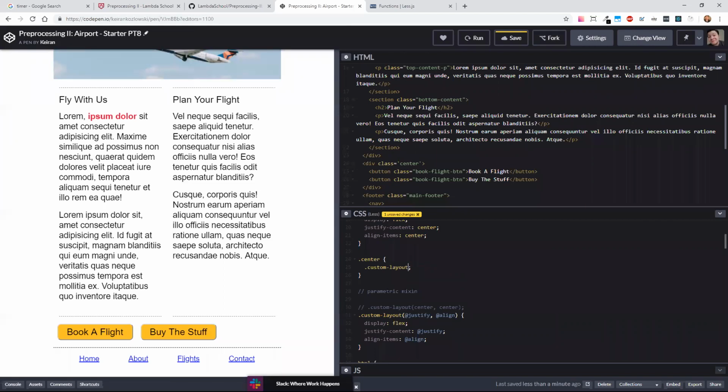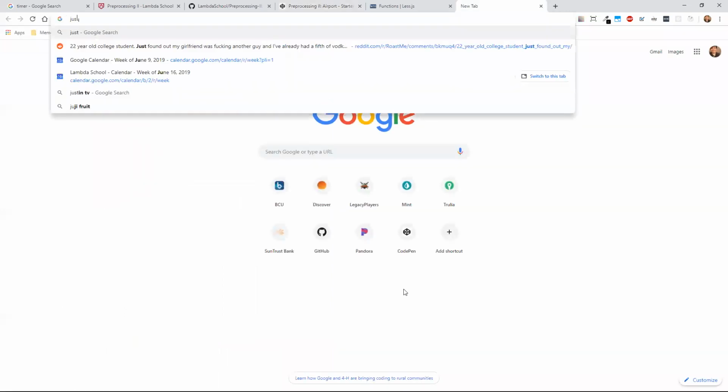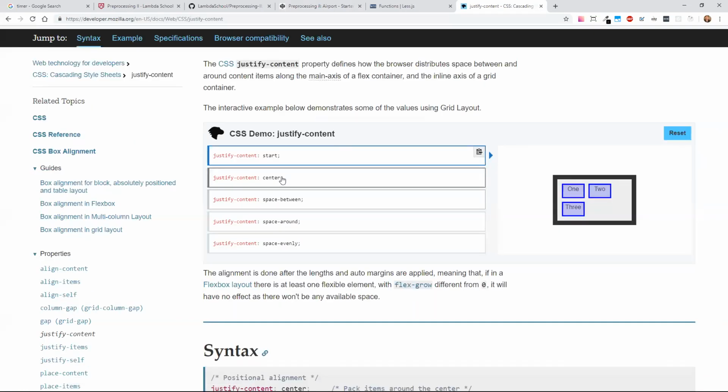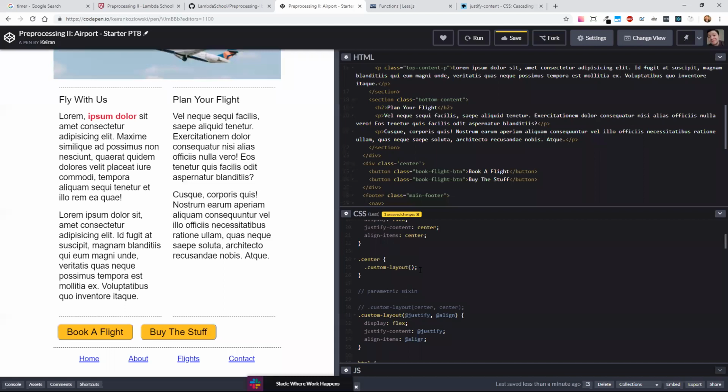So we can do something like, what's a use for justify content? Okay, yeah, I'll use center. Let's do center and center. So now it works because we've given it an actual value, right?